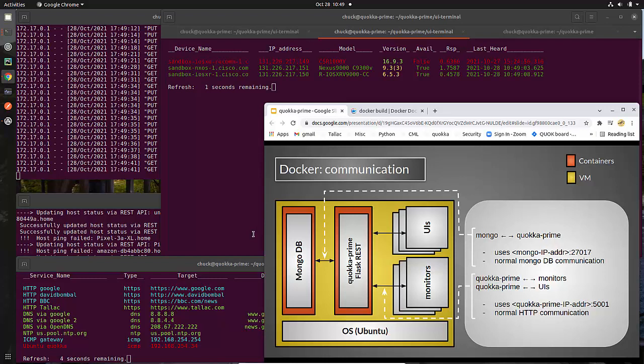And this is a special lesson that's going to be talking about Docker, which is a container technology. What I'm going to do is first explain about Docker, what it is and how it works. And then I'm going to demonstrate taking quokka-prime and running certain parts of it, anyway, as containers on my system. So without further ado, let's get started.